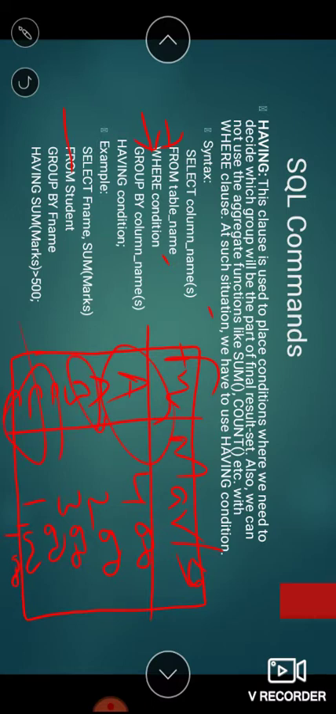Then what is the condition? You have taken the table, you have grouped the f names, and then you will apply the condition: sum of marks greater than 500. For a, let's suppose we take 300, so that at least one condition is true. It will count the marks of a, which is 700. Then for b it is 300, and for c it is 300. It will simply count the sum.